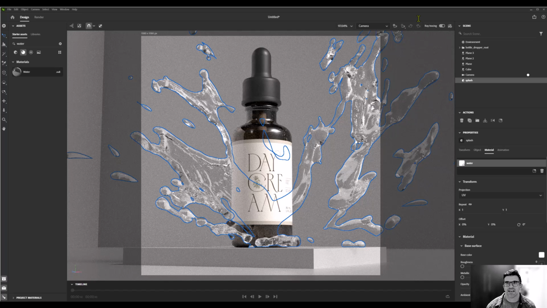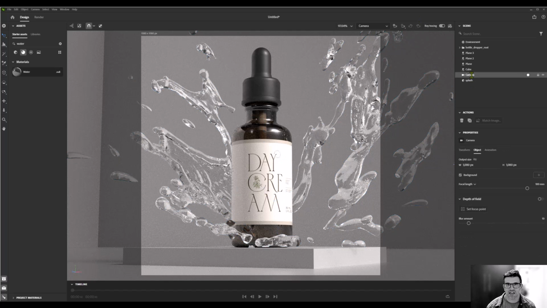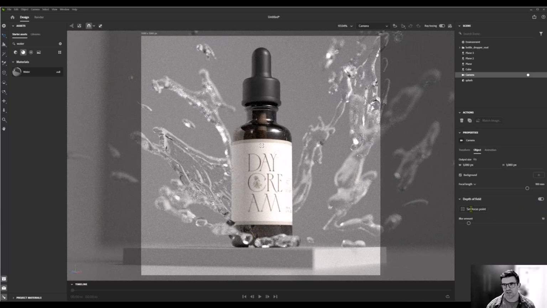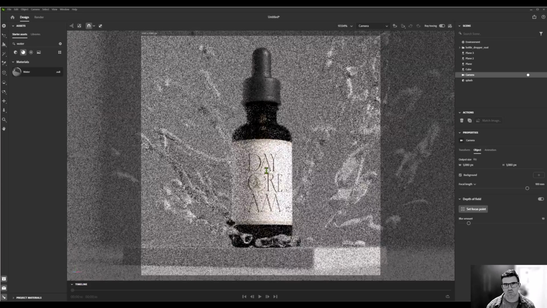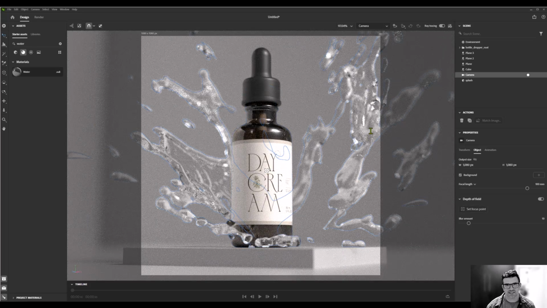Amazing. Now the last thing I want to do is just add a little bit of depth of field to the shot as well. So I can go ahead and activate the depth of field, set the focal point right on the middle of this bottle, and now I've got some depth of field going on. I can play around with the lighting if I want.